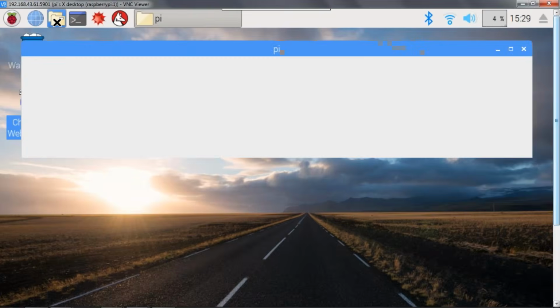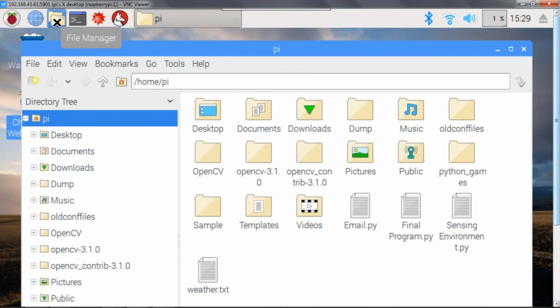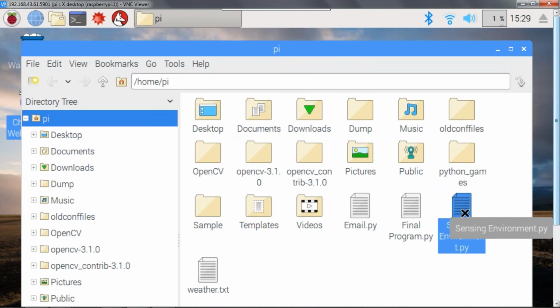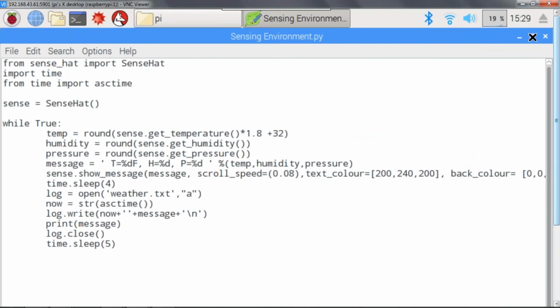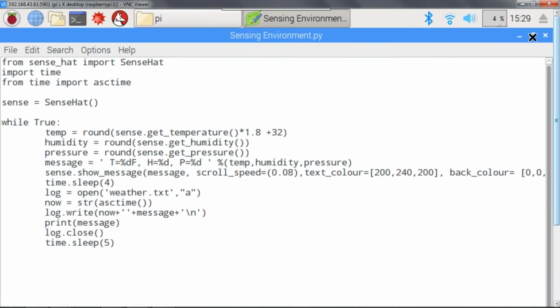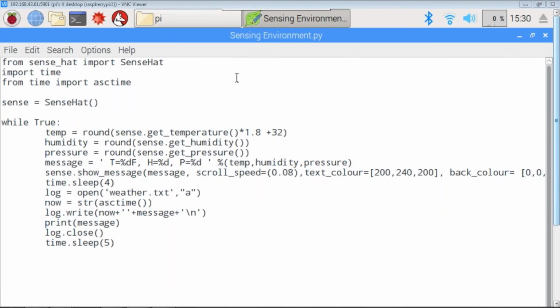Now let me show you the program as well. I've divided the actual program into 3 parts so that it's easier for you to understand how it works. The first program that we're going to execute is the sensing environment program. This is a simple program that's going to sense the environment variables, that is the temperature, pressure and humidity, and then correspondingly display these values on the Sense HAT LED display panel. Now let me explain this program to you one by one.